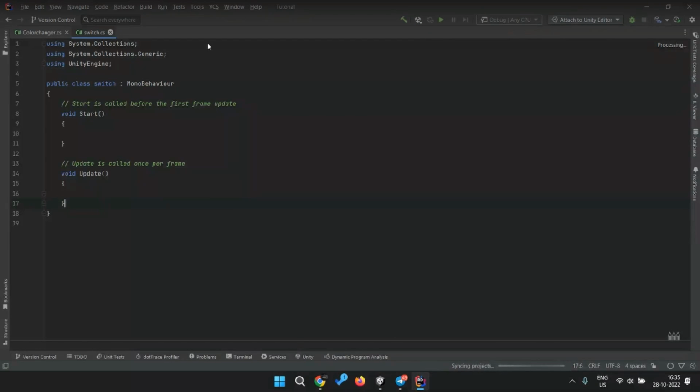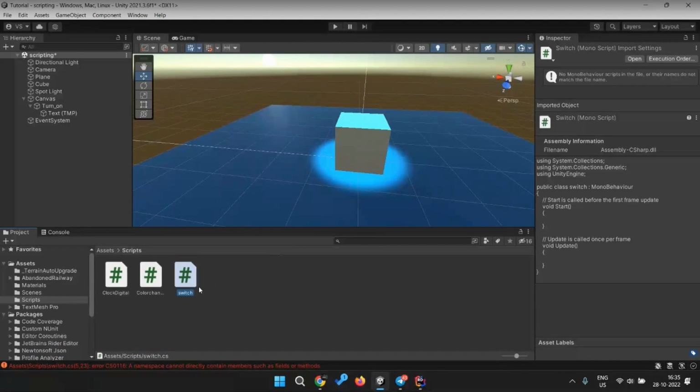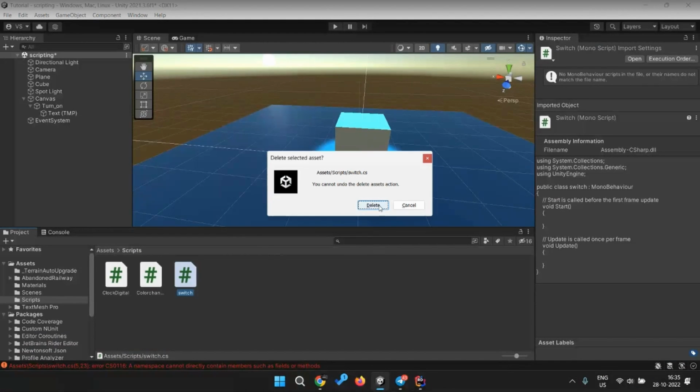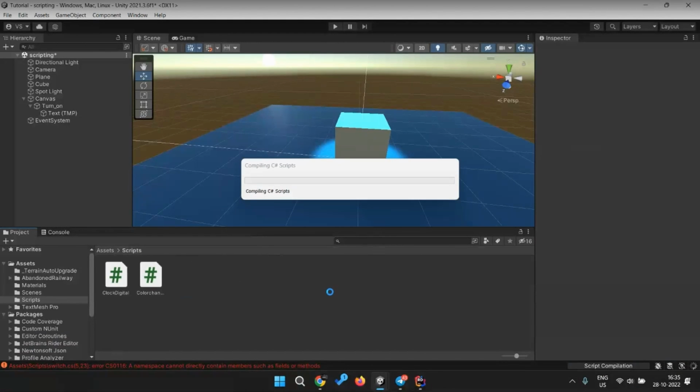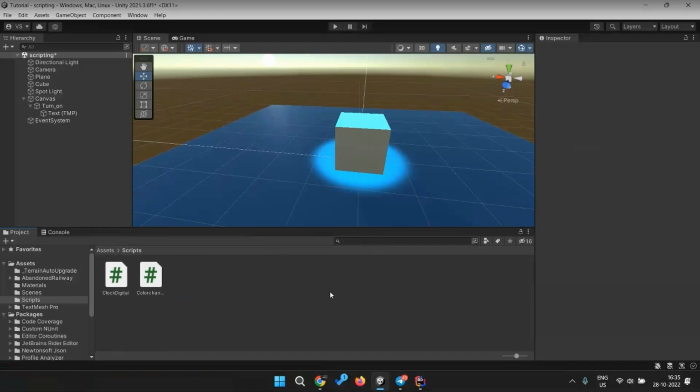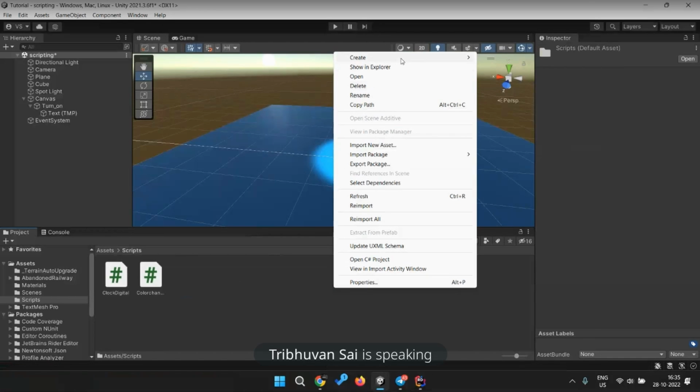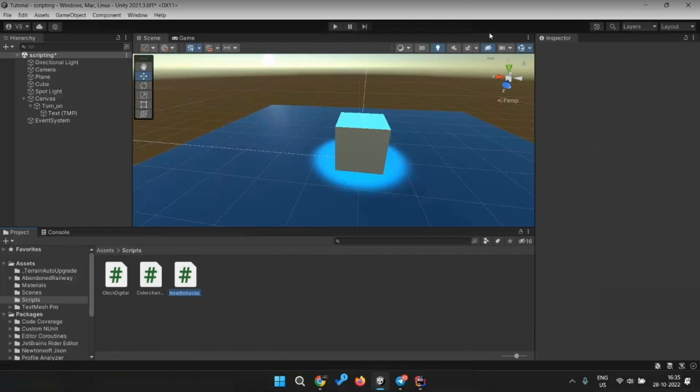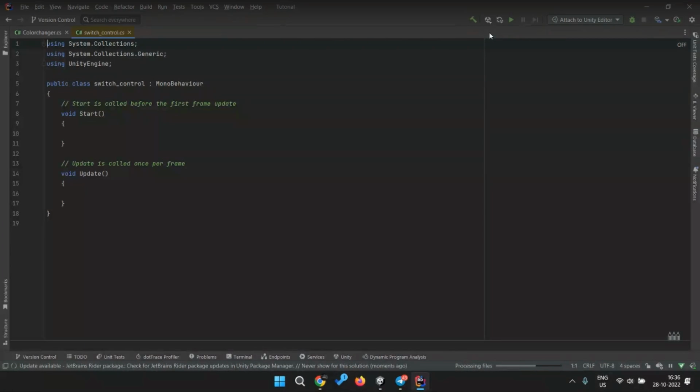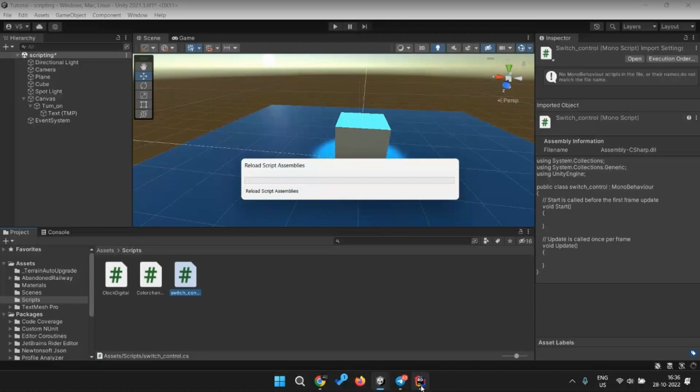Let me do one thing. Let me delete this file. There are some keywords in Python or in C, and we can't use those keywords to name a variable. I think we already faced the same error. So what I will do is use switch controller. And now it is not showing any errors.